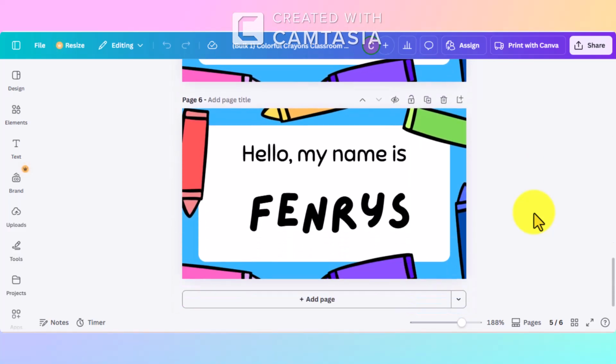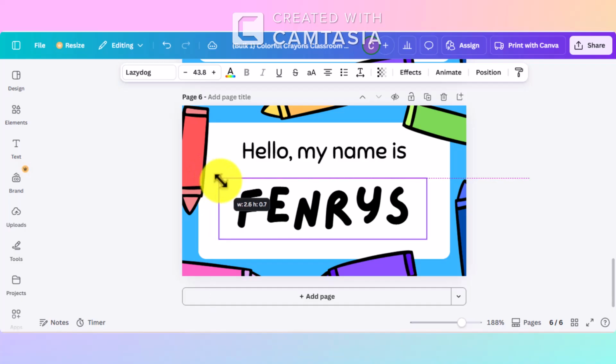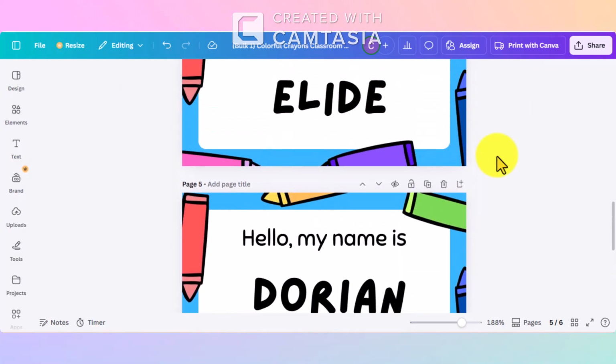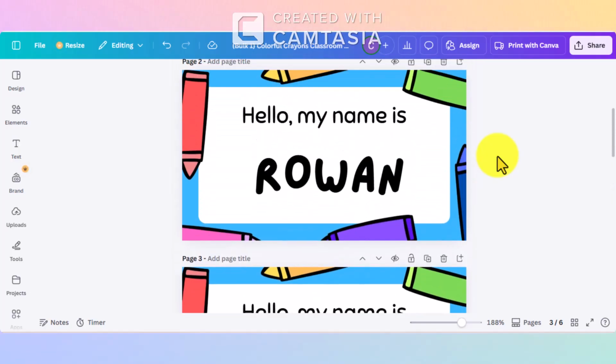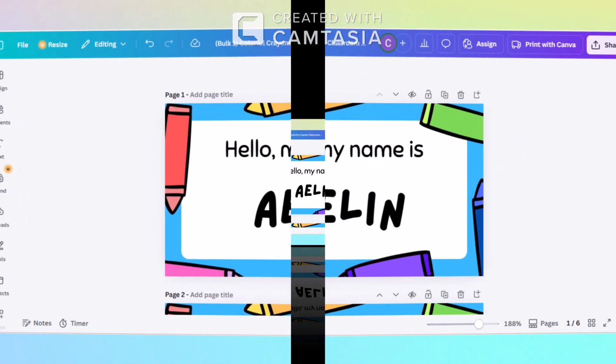I can select each one as is, so maybe I want Fenris's name larger. I can play with each element. They're not grouped in any specific way. They're not uneditable. Everything is completely editable. We just bulk made one aspect of it.